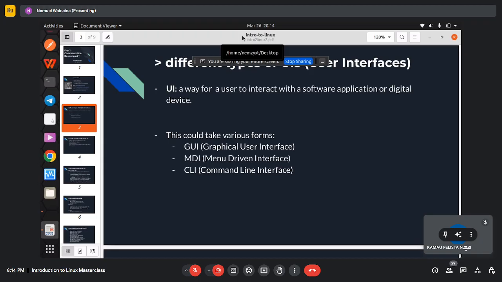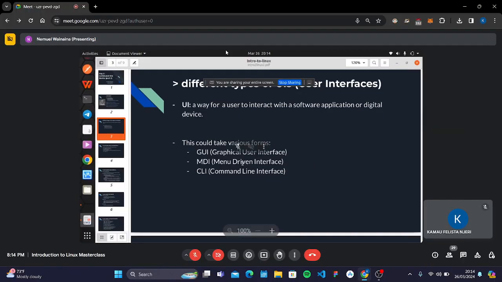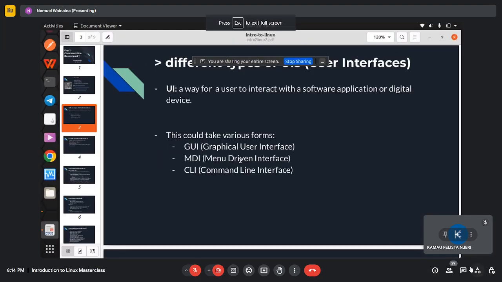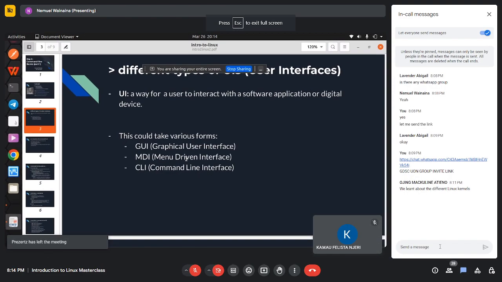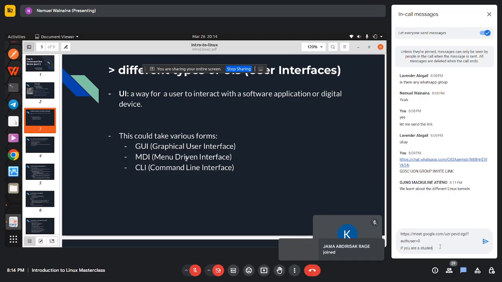And some of the major ones include graphical user interface, which involves the use of graphical elements, things like icons, fancy buttons, checkboxes, radio buttons, input fields. Another form by which we can interact with a software application or digital device is via a menu-driven interface. So this is whereby you're presented with a list of options from which you can select one or more. And then maybe by selecting those options, you're able to perform a certain task, or you are taken to another menu again where you'll be required to select another option out of another set of menu items.